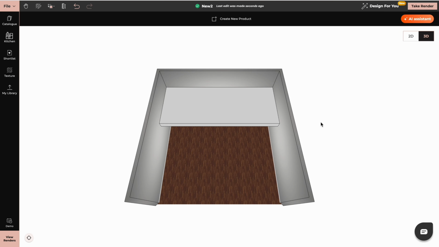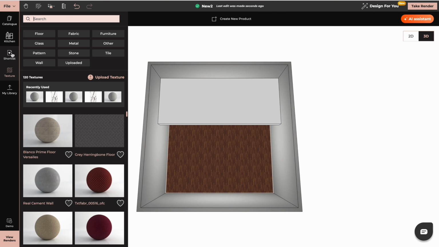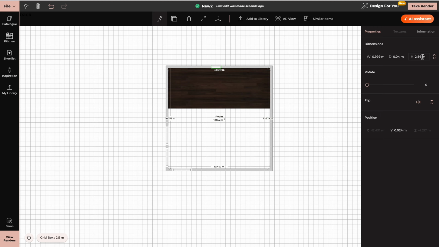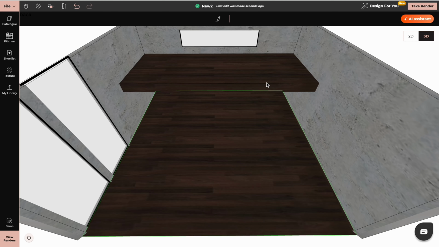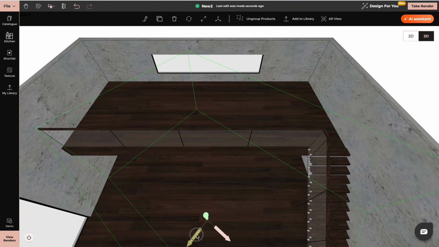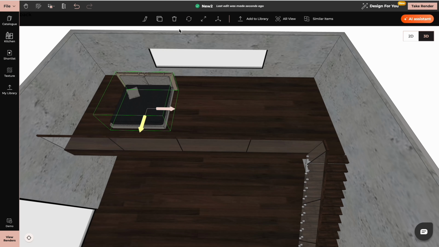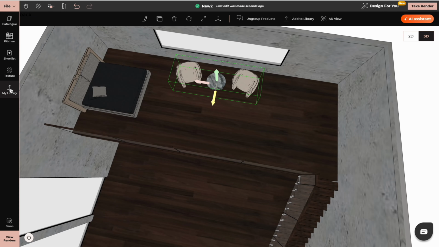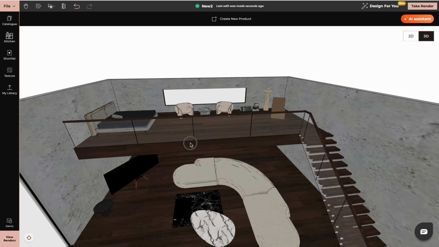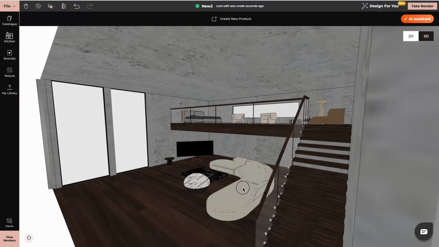Now we can add some windows, doors, and textures, and we will create our room. We can add stairs and railing for our mezzanine. And your room with the mezzanine is ready.